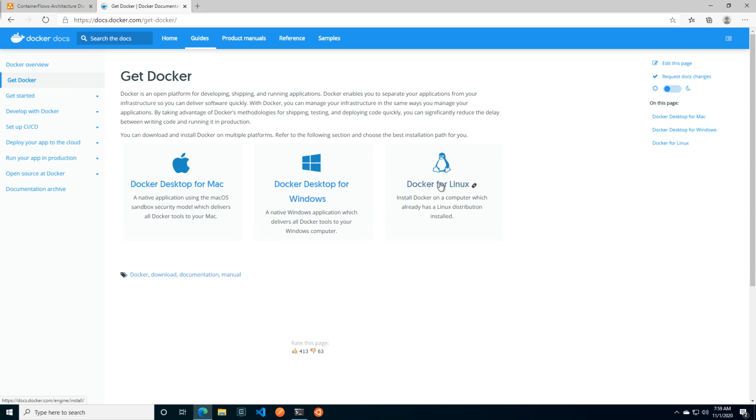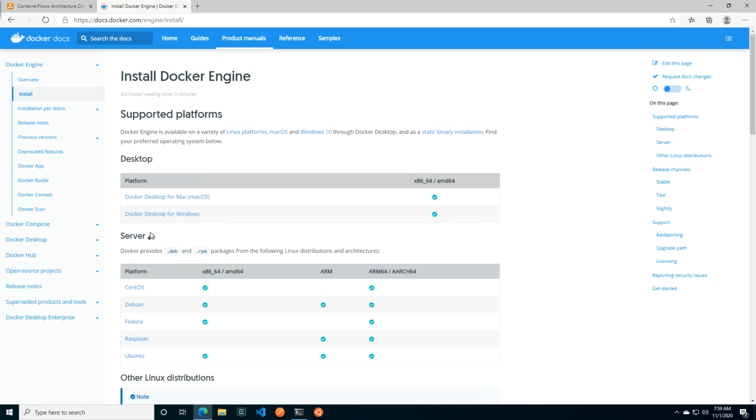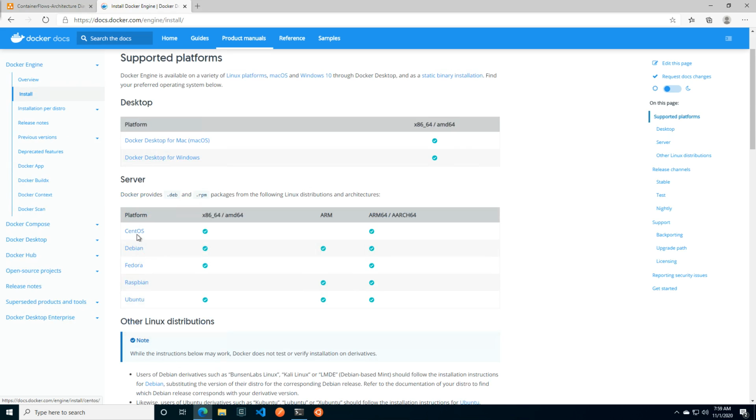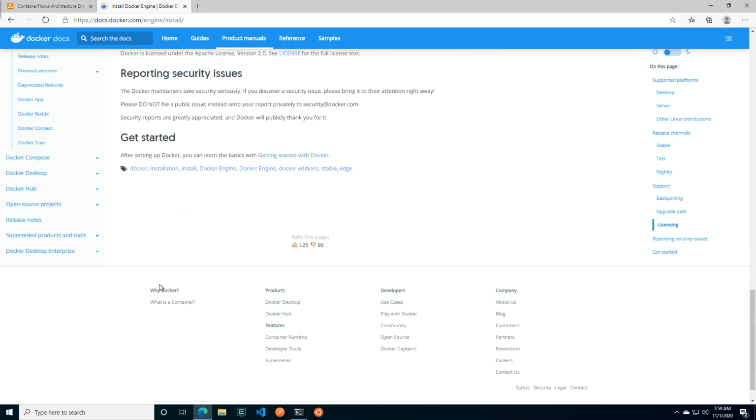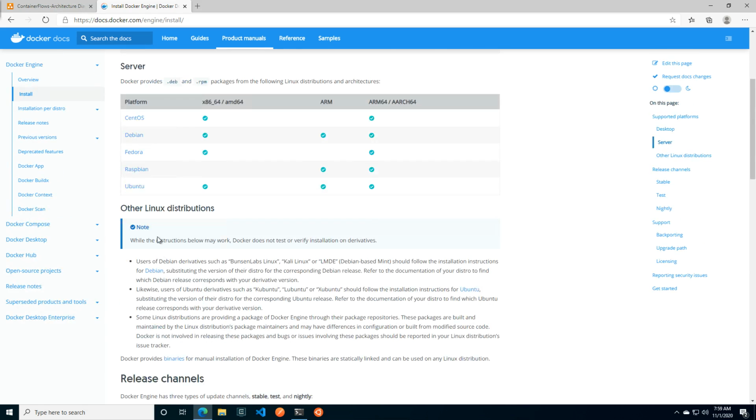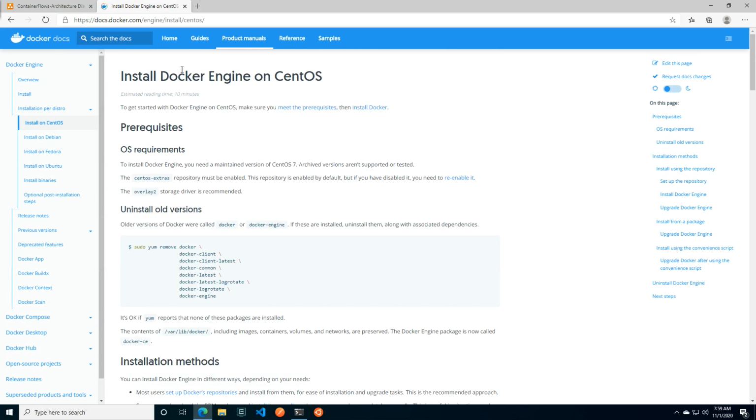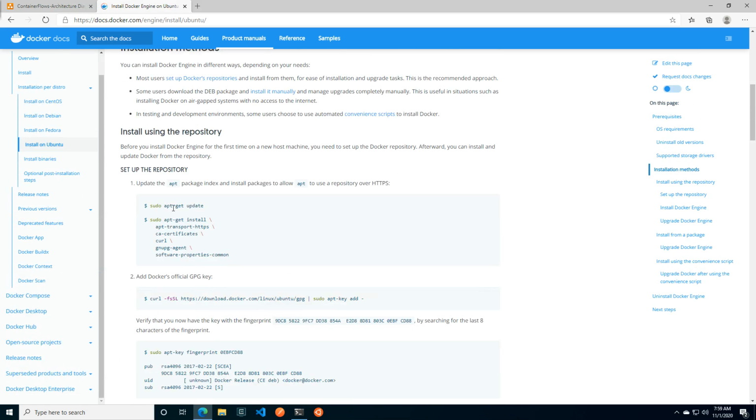And if it is a Linux OS, we can install Docker for Linux. It will support all the distributions of Linux: CentOS, Debian, and Ubuntu. There is a set of instructions for each Linux machine. If you go to Ubuntu, there is a set of instructions.